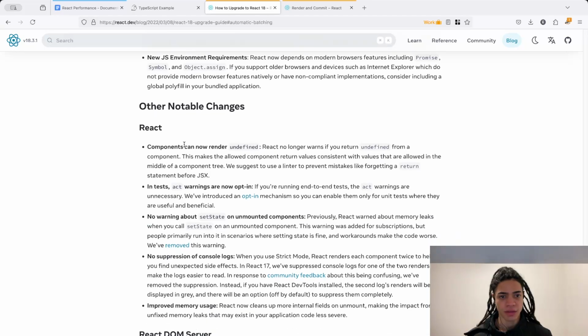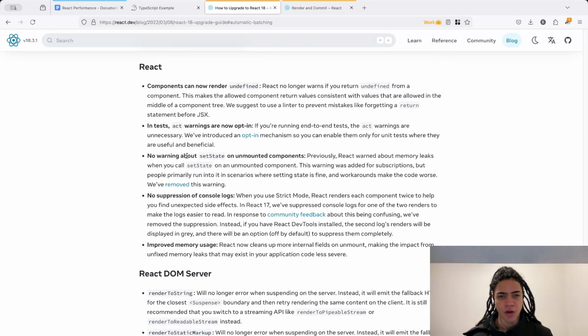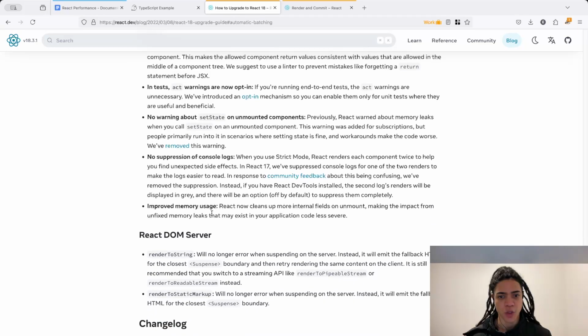Other notable changes: components can now render undefined. In tests, act warnings are not opt-in. No warning about setState on an unmounted component. No suppressing of console logs. Improved memory use: React now cleans up more internal fields on unmount, making the impact from unfixed memory leaks that may exist in your app code less severe.